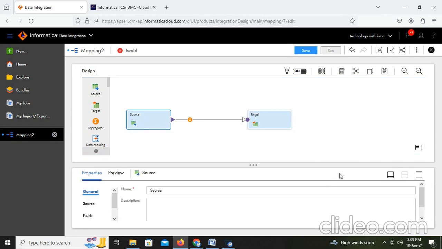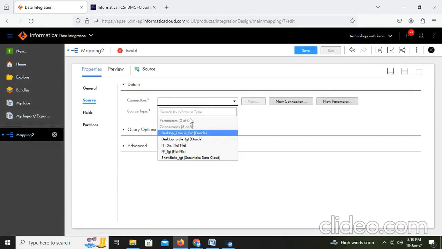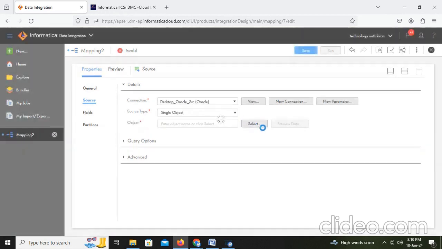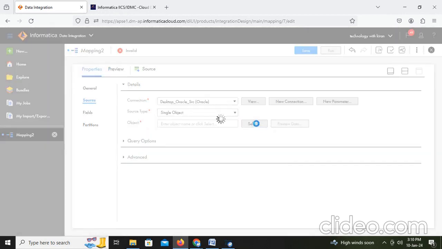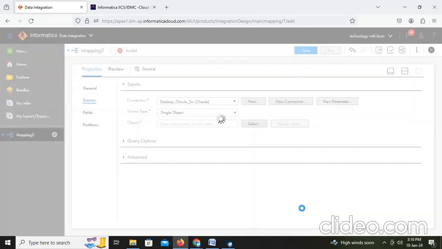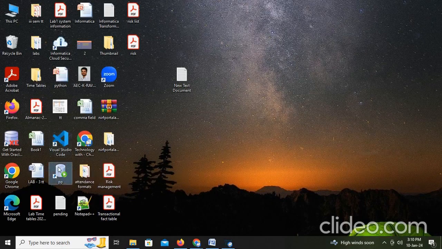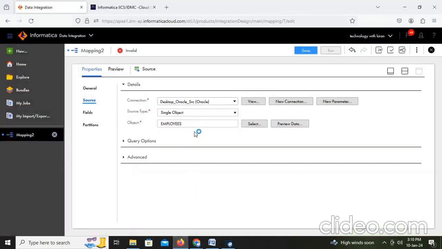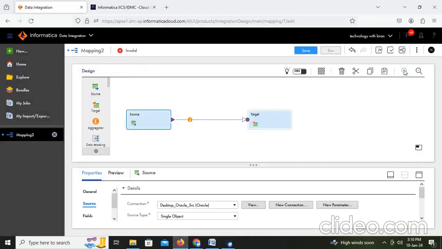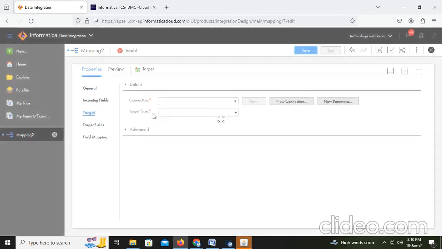Click on source. Here we have to take the source. In the source I am taking Oracle source. Now click on object. Here I am taking the employee table, EMP. And go to Oracle and we have to see the tables. Then click on target.